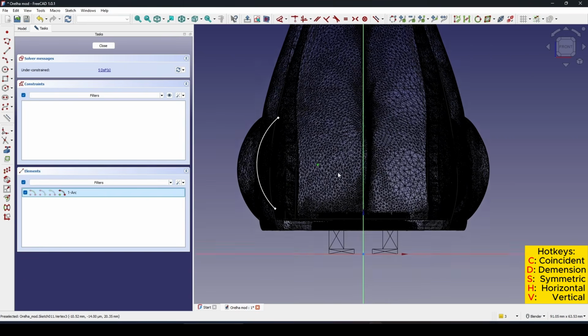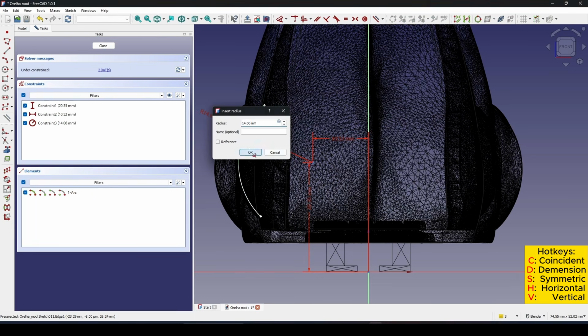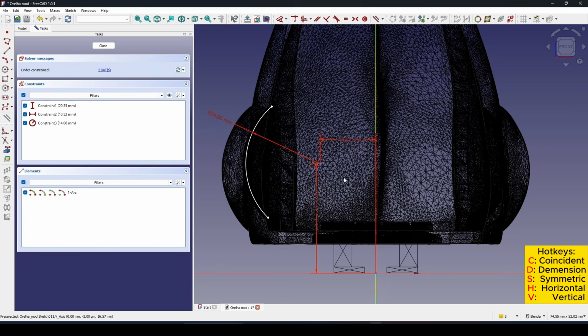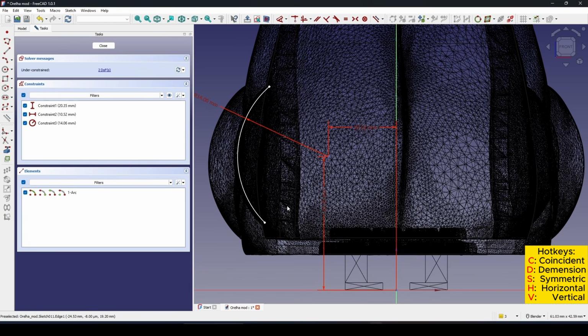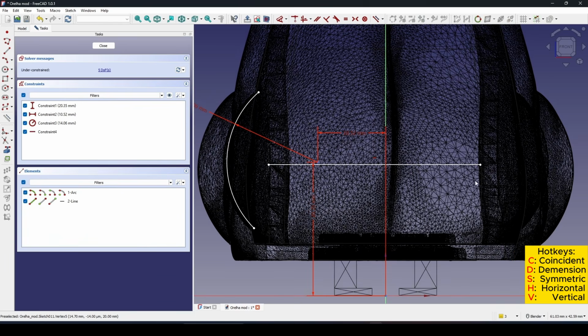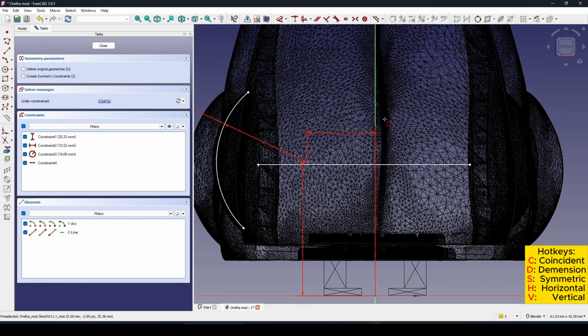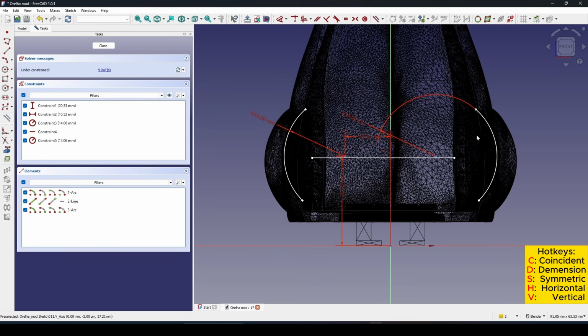And let's go and lock this point to the position and lock this one. Okay, and then I can create a vertical line like this. Also select this arc and go to the symmetry and hit D and lock this point.